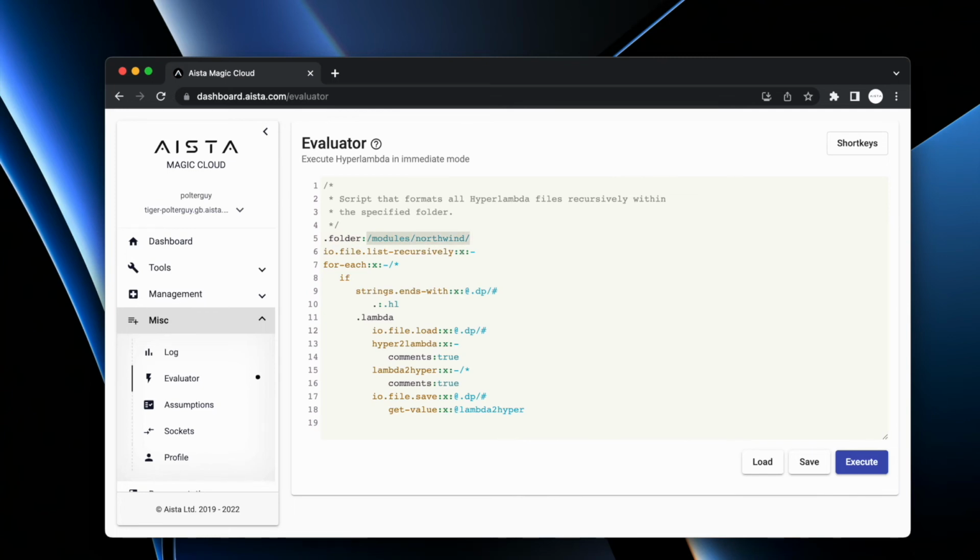And that happens to be the name of our Northwind module. Then it's listing files recursively inside of that folder. Then it's iterating through each file. Then it's checking to see if this file ends with .hl, which happens to be the file extension type for Hyperlambda. If it does, it executes this Lambda object.